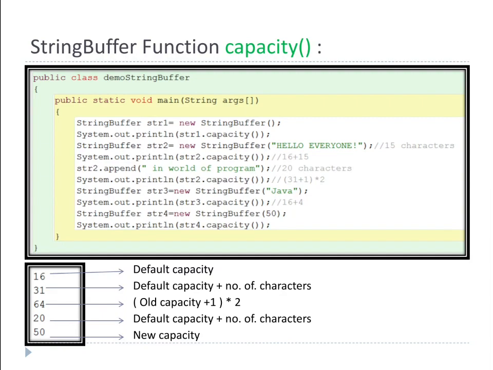See, in str1 I provided nothing, but I want to show you the capacity of the StringBuffer. That's why, see the output we are getting, that is 16, the default capacity of StringBuffer. In the next one, str2, I wrote hello everyone. Hello everyone contains 15 characters. The capacity of str2 is the previous capacity plus the new length, meaning 16 plus 15. We are getting 31. See, 31 in the output.